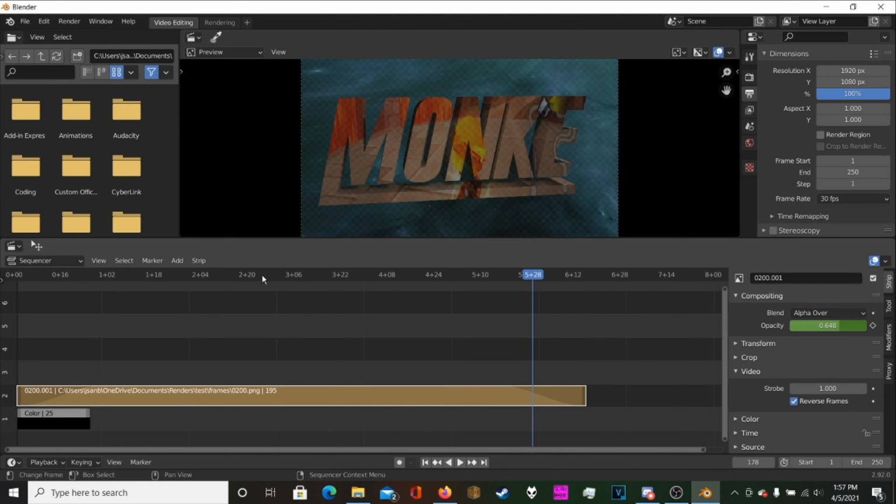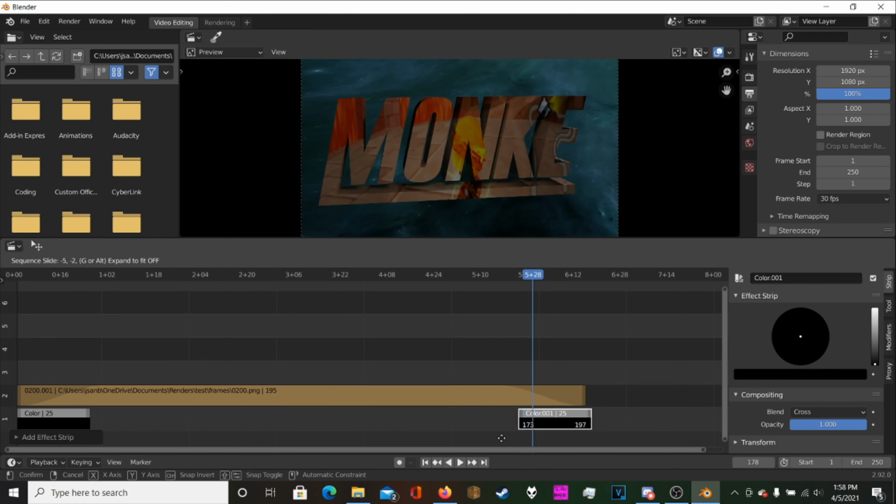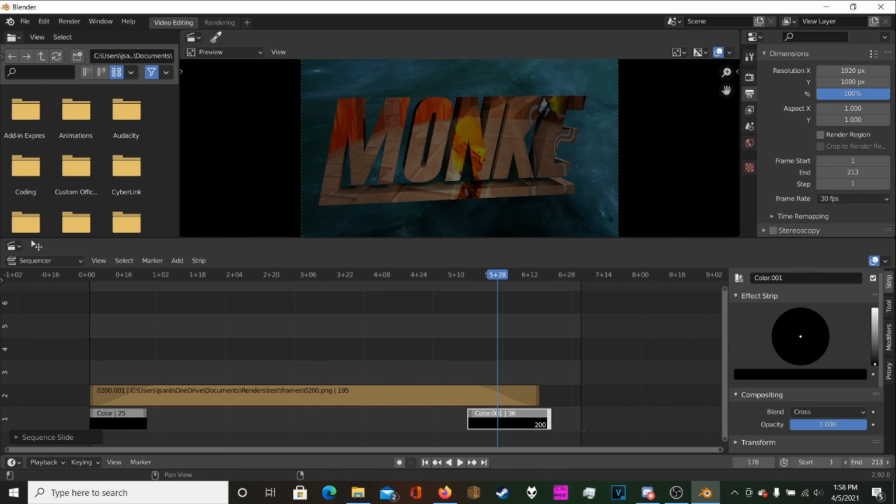We'll just add another color, same color. Make sure it extends the whole length of the fade. Then just adjust this to right there. Actually, I'm just gonna make this an even 200. Perfect. And then it'll look like this.